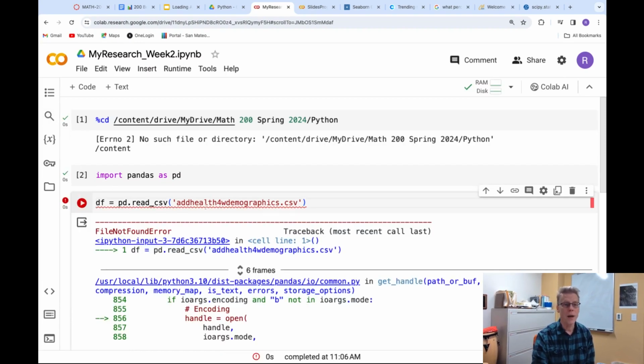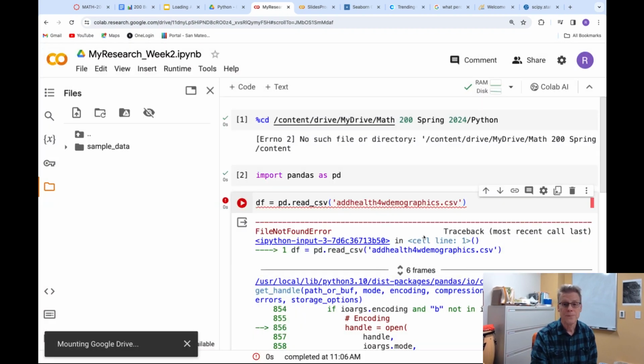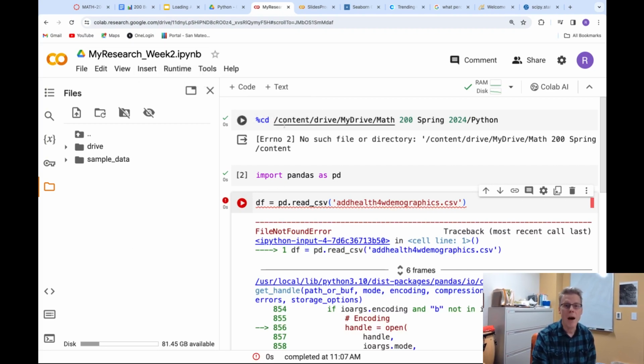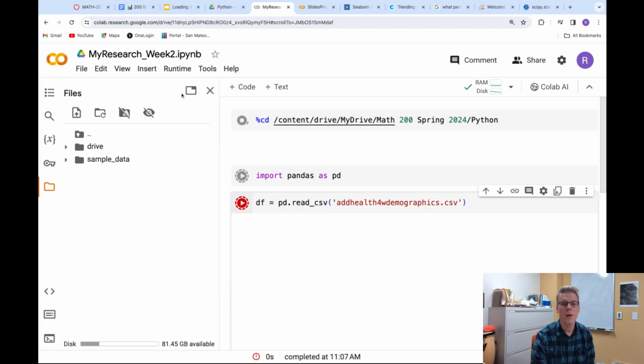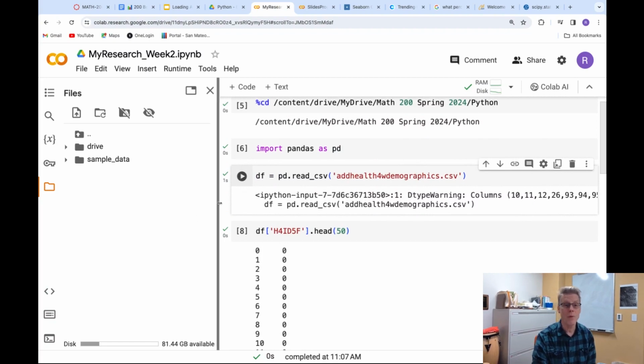Check mark, check mark. Okay, so it's saying it doesn't find this file, and my guess is that my drive isn't mounted yet. Yep, it says mount drive. So I haven't mounted it yet. Let me click on that. Mounting the Google Drive. Awesome. Now I see drive in there. Now when I run this, let me just do Runtime, Run all. It may not have done this correctly, so let me run all. Okay, cool. Now it's all working. Now I'm ready to move on.